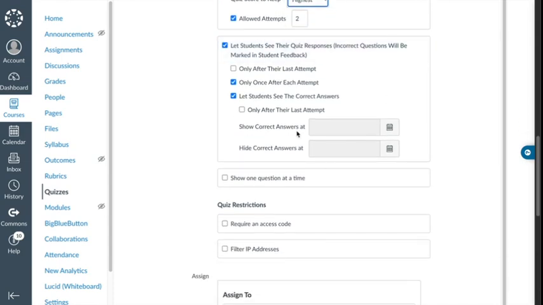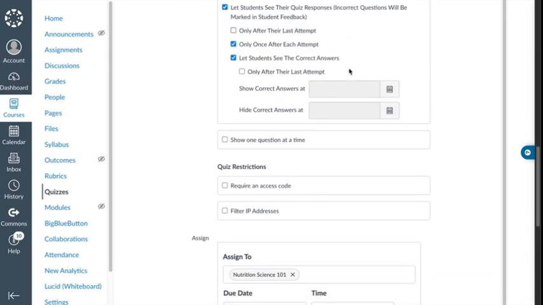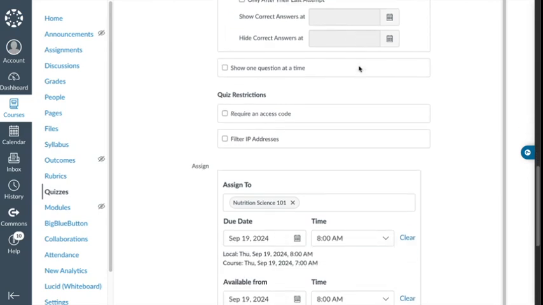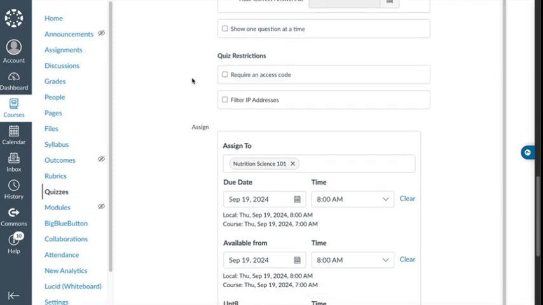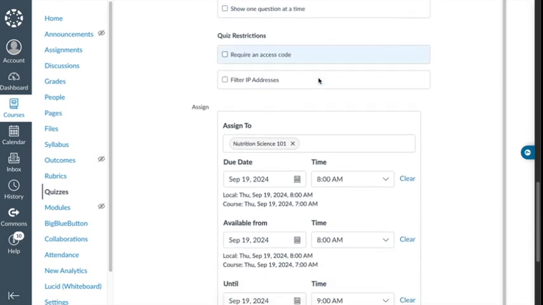Here you get to decide when the students will see the correct answer, and if you only want those answers available for a certain time. I do not like to show one question at a time. I like the scrolling, but it's up to you if you want to check this off or not. I don't normally have restrictions.